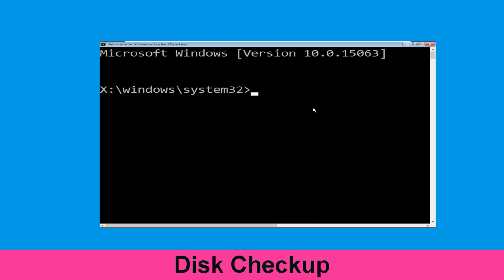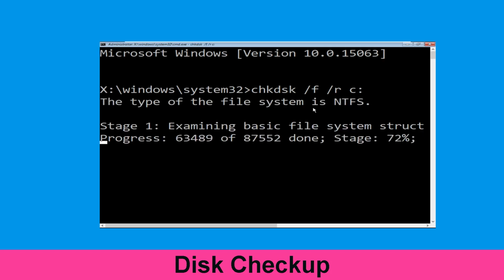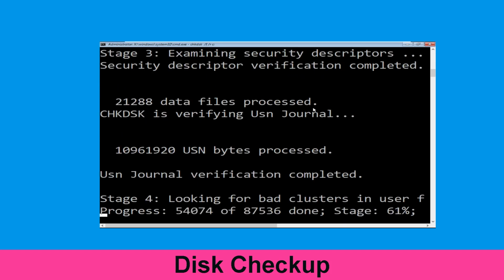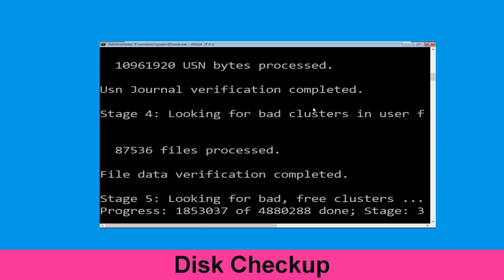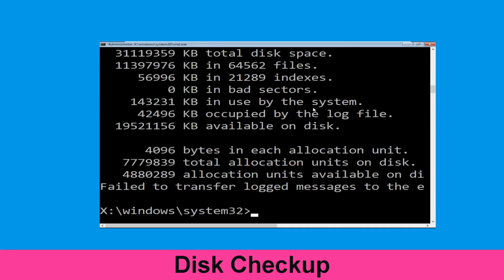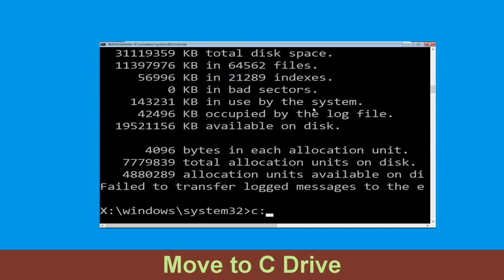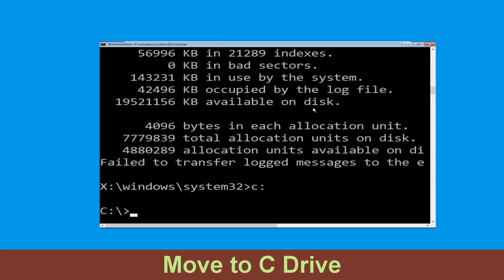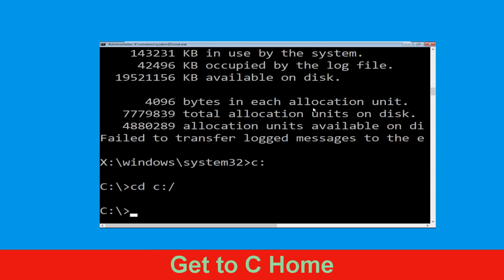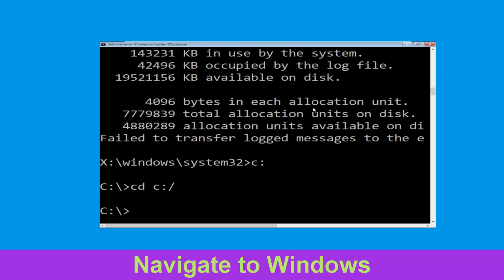Now execute this command carefully. Type chkdsk/f/r/c: and hit enter to execute this command. Type c:, then hit enter. Now we need to type cd space c:/ and hit enter to execute.